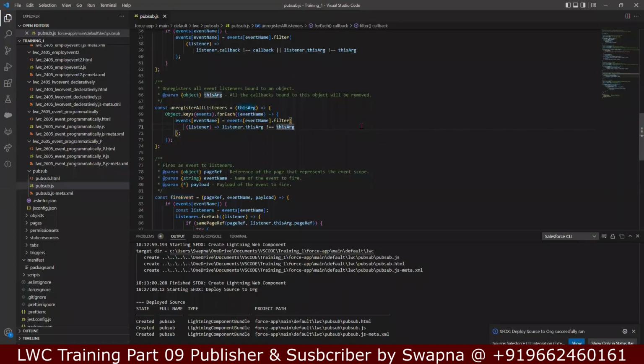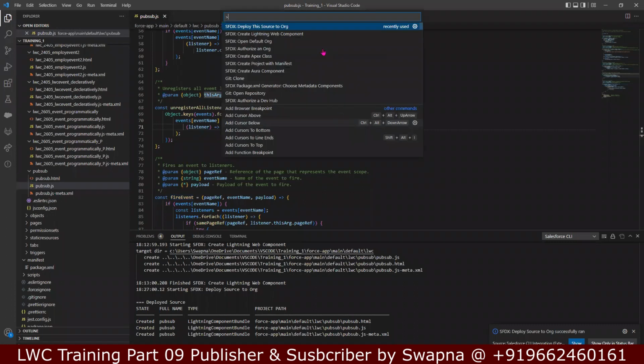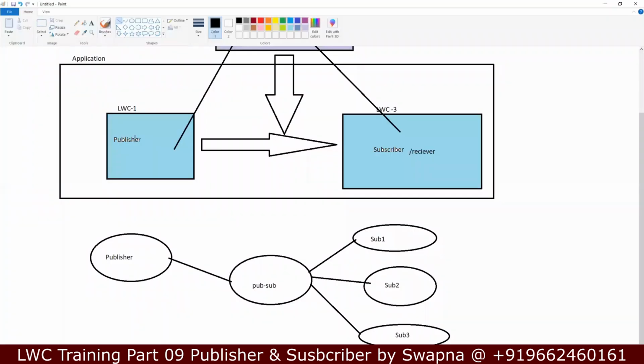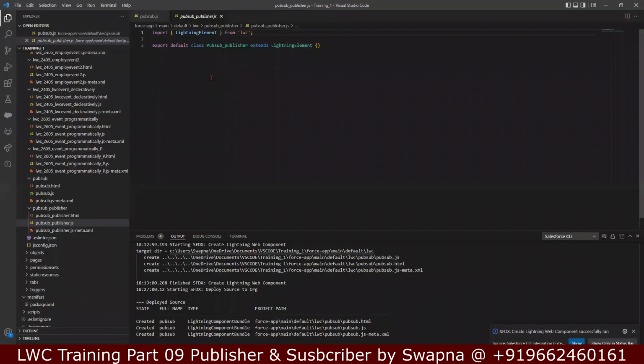Let's go ahead and create a Lightning Web Component. This is pubsub_publisher, right? PubSub publisher. Okay. I'm going to implement the publisher. That means I'm going to implement this piece. I'm going to implement this piece.